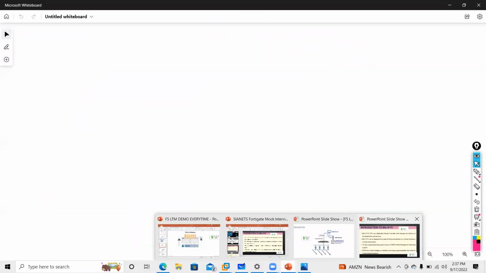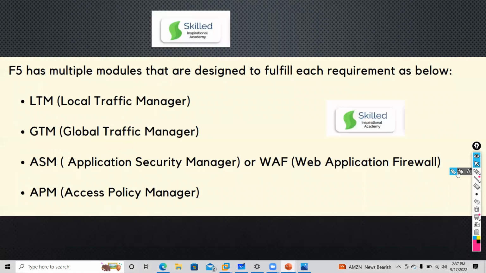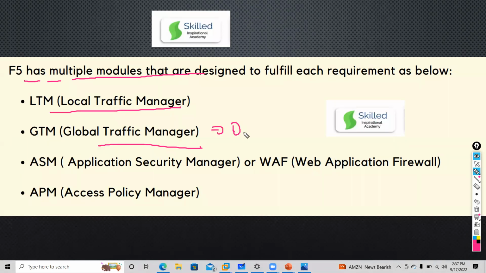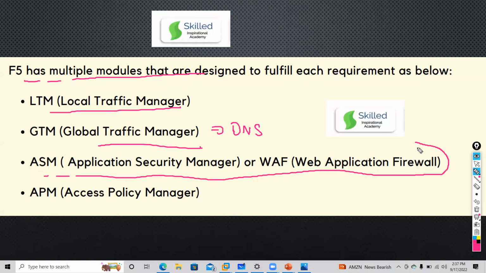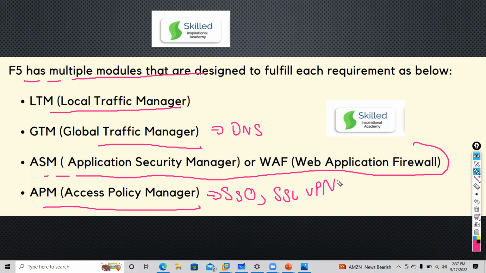So let me just come under different modules. See, I discussed F5 has different modules: LTM, local traffic manager. This is called DNS, intelligent DNS solution. ASM, application security or WAF. And this module is used as a single sign-on solution or SSL VPN. So when you log in to the website of your organization, you just log in one time and you can open multiple websites. That is called single sign-on solution. There, this component comes into picture: access policy manager.